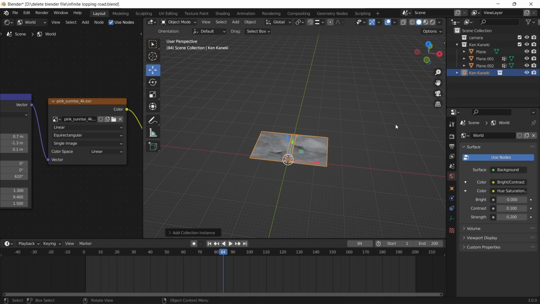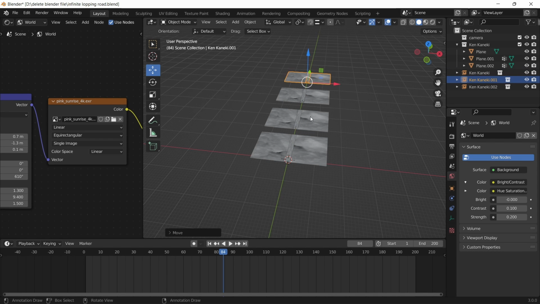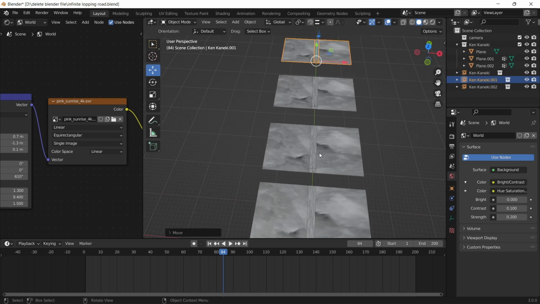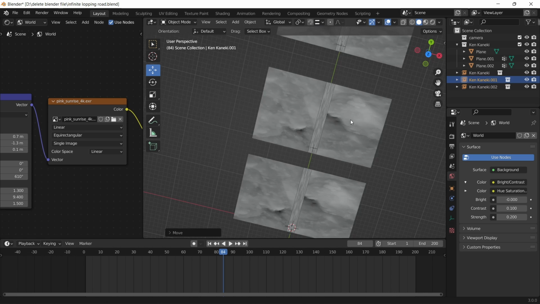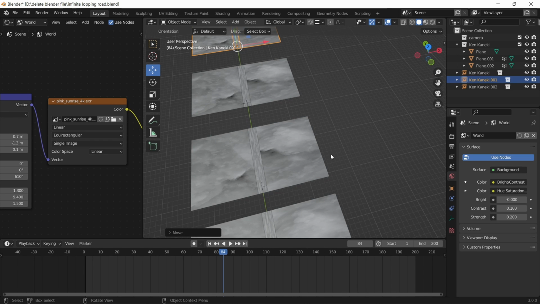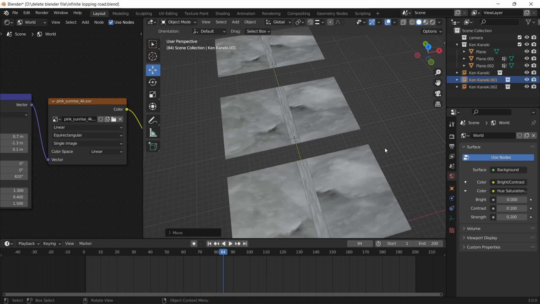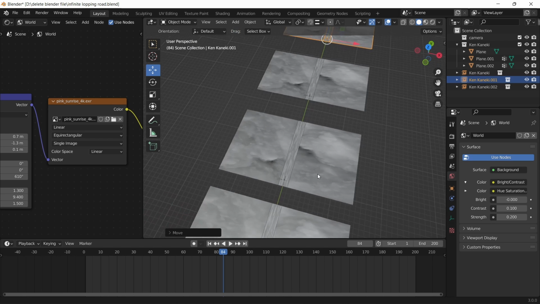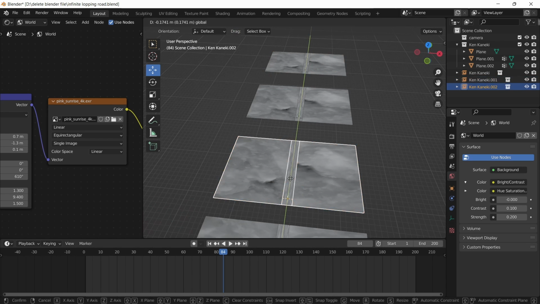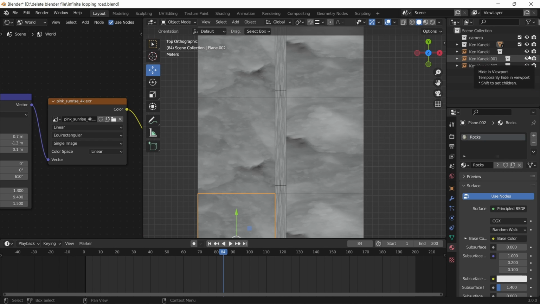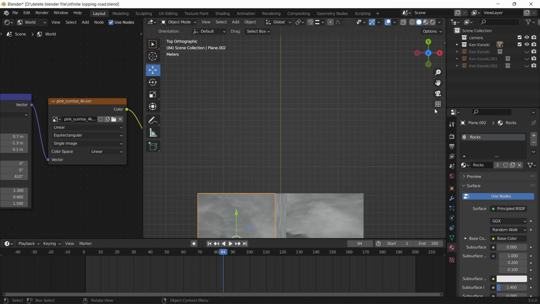Now you can copy this instance and line up these instances by whatever number you want. I'll copy it 2 more times. Make sure there is no gap between them, so this will loop without any problem. You can unhide this instance for now.